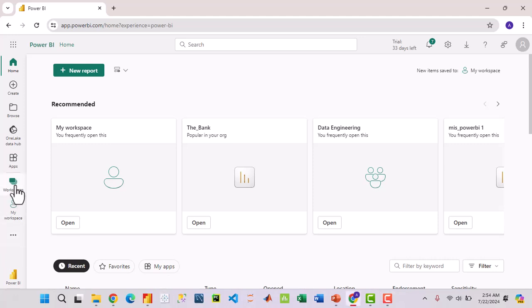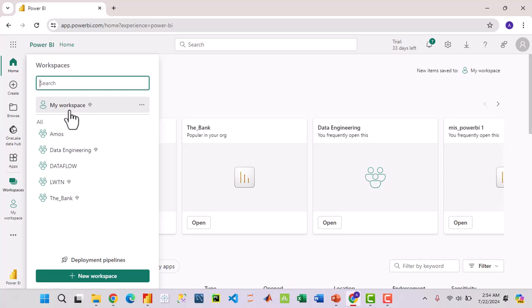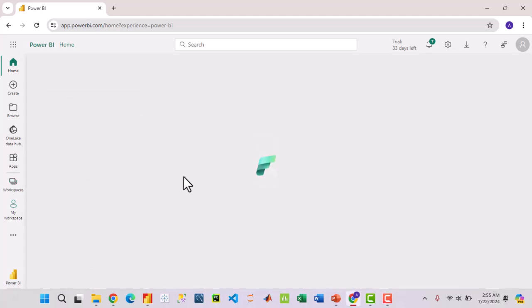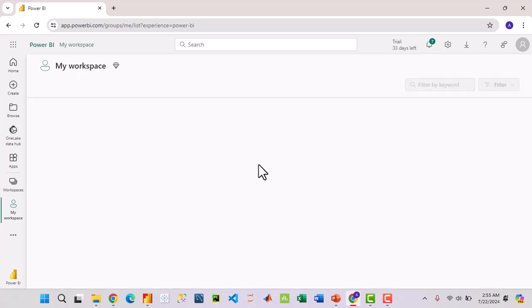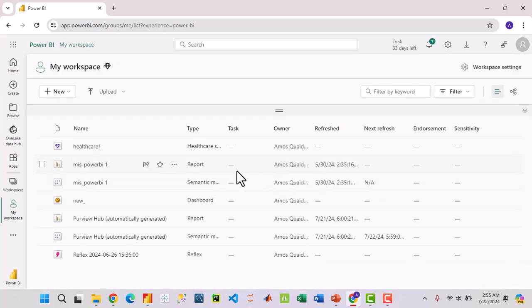So this is the workspace, right? We have a default workspace, which is My Workspace, and this is the workspace I have created here. Now My Workspace is a personal workspace for individual users. Only the owner can access this workspace. So let's check. This is my workspace, right? Only the owner can access this particular workspace. So all these activities here are for the owner.